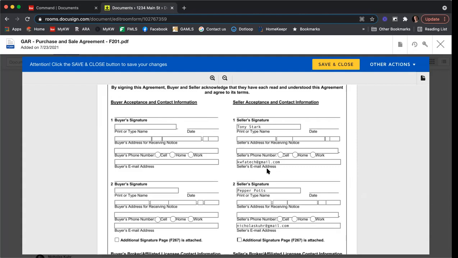However, do not delete their email address. Whenever you delete or update pre-filled text on any GAR form, it will make that same change to the details tab. So if I were to delete that contact information off this page, it would delete the email address off the details page. Thus, when I go to send this document for signature, there would not be any email address in the system for me to send this to my seller. And as an e-signature platform, we need an email address to send it to.